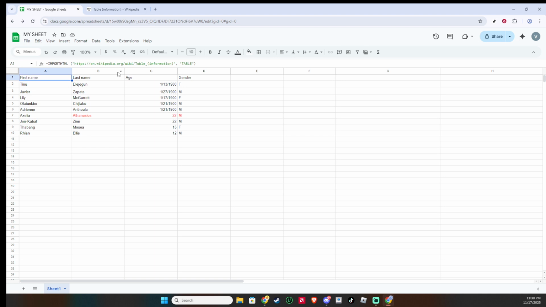Now, it's time for a little patience while Google Sheets does its magic and pulls in the data. Depending on the size of the data and your internet connection, this might take a few moments. You'll see the data populating into your sheet, allowing you to begin working with it right away. And there you have it. That's how you import data from a web file into Google Sheets on desktop.